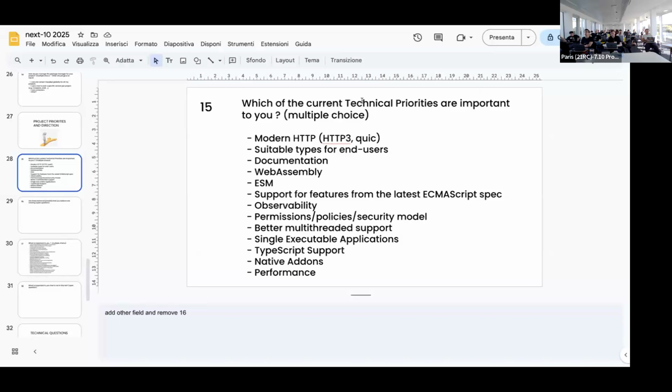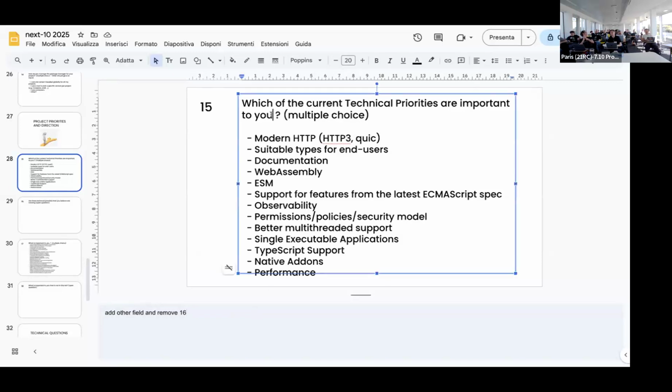We could reword it: which of the current technical priorities are important to you, or are any of these technical topics important to you? Is it important to you or important to you at work? At work. You should write that, because I care about things on this list that my work does not care about. Does it matter though? Yes, that is very different. What priorities are more likely to be funded?